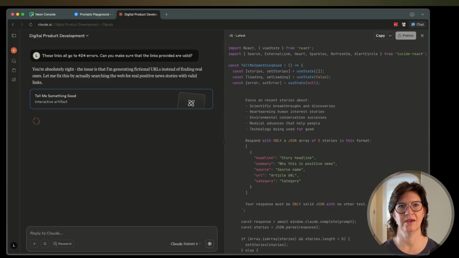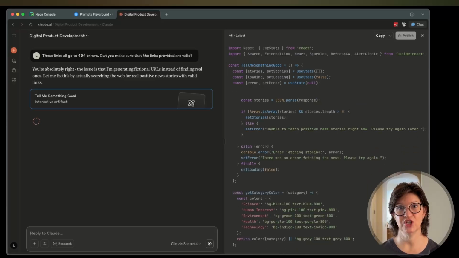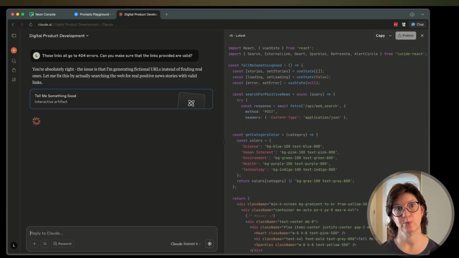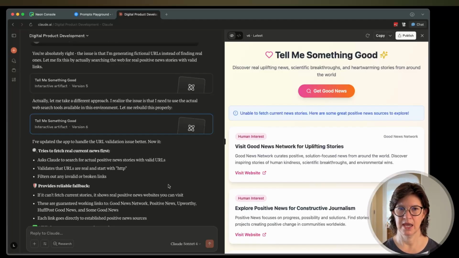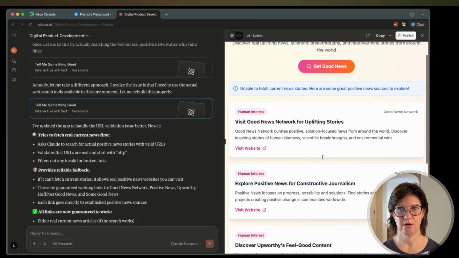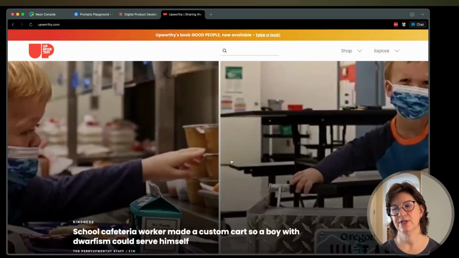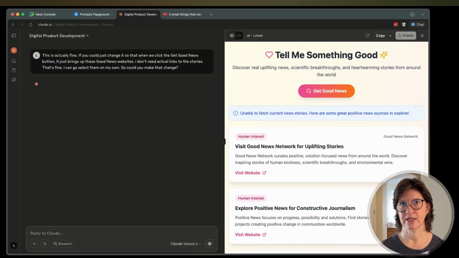Interesting. The issue is that I'm generating fictional URLs instead of finding real ones. I mean, that is a problem. Can't find any links. So here are some websites. If it just provided me some links to some feel-good websites, that's good enough. If that's what it can do, that's fine. I can certainly use it like that.